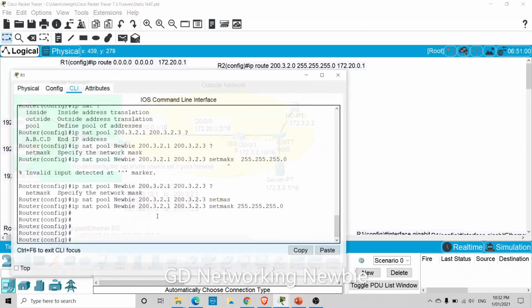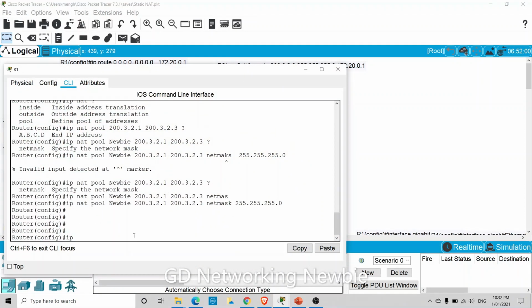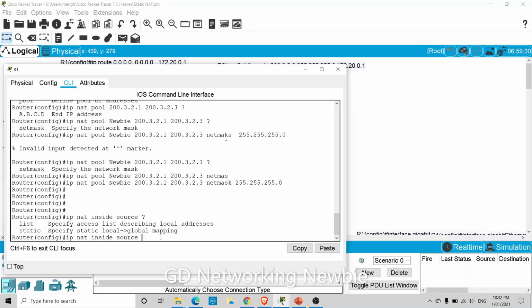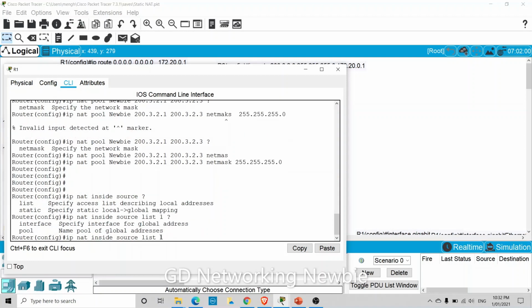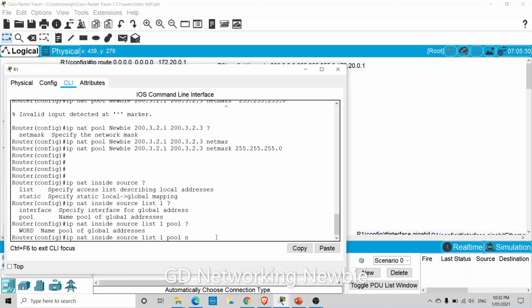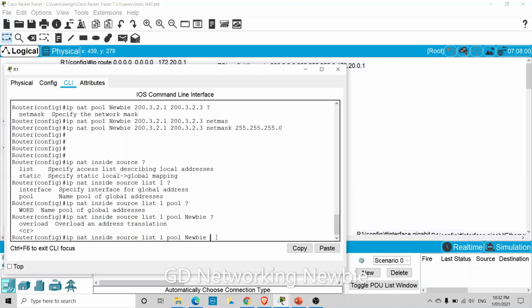So for that, in the global configuration mode we say ip nat inside source. So the source IP address will be translated, and then we have the access list number. So we use list, and the number is 1. I'm getting help by using the question mark. Now we have pool, and then we give the name of the pool. If you remember, newbie was the name of the pool we defined, and that's it.